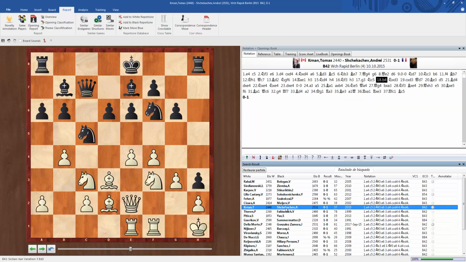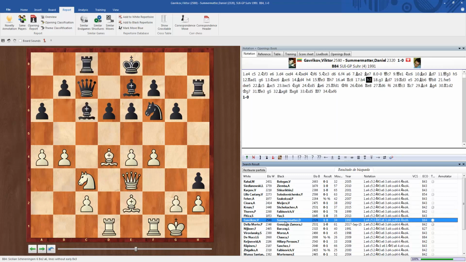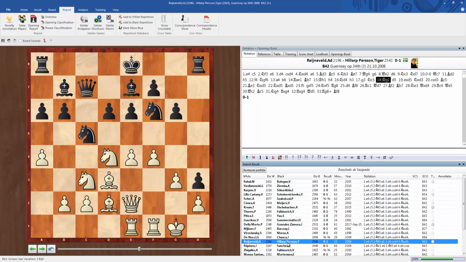Now, by studying these games, I can get a very good idea on how to play this position if it comes up again in my games, and the way different Grandmasters treated the position. For instance, here's a Gavrikov game. He's a very strong player, so this would obviously be a good idea for me to look at. Nichbo is a very good Sicilian player, another game here. And even down the bottom here, Tiger Hillarp Persson, one of my favorite players, played this, and I can just look at this game and see.